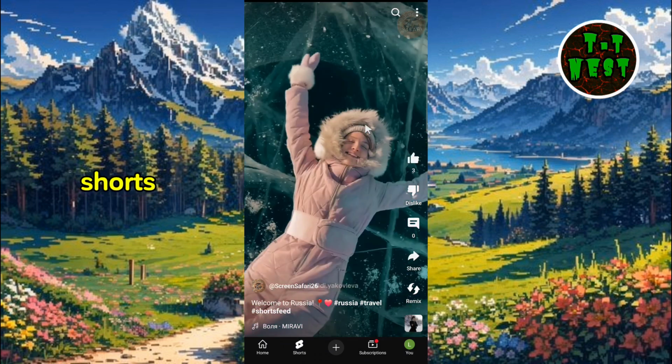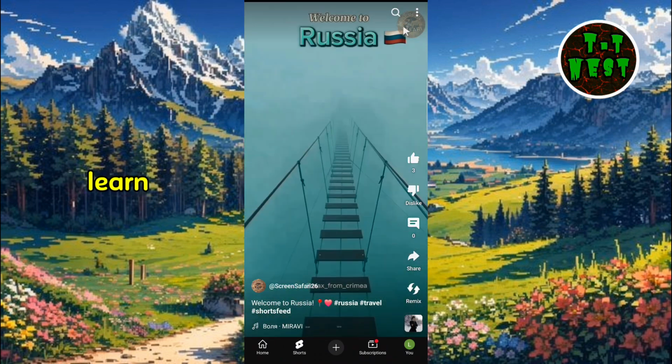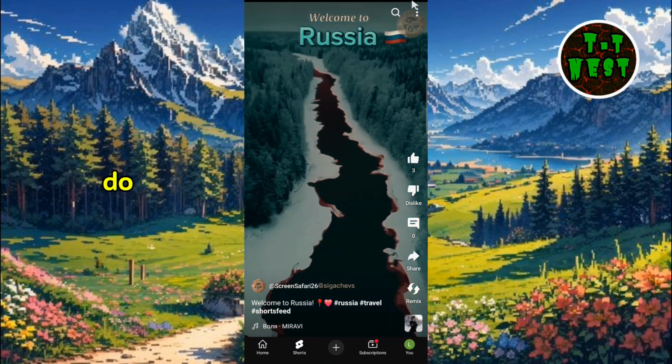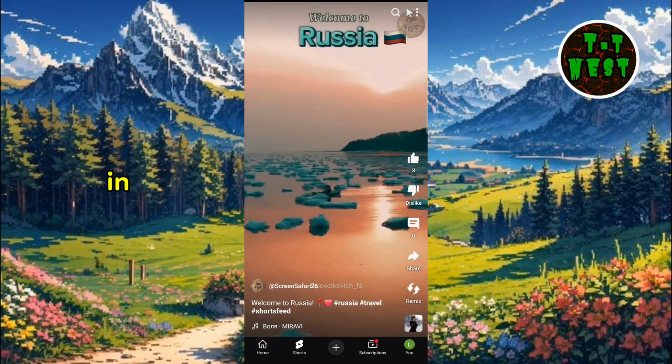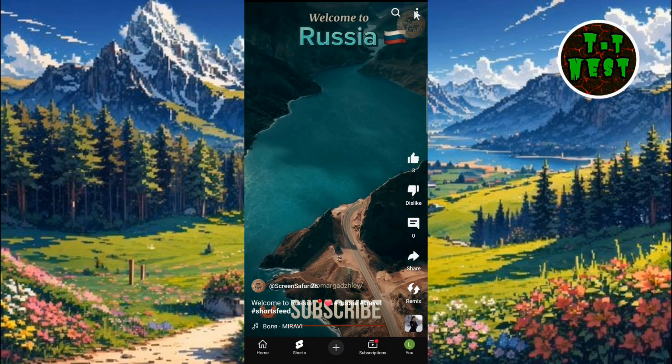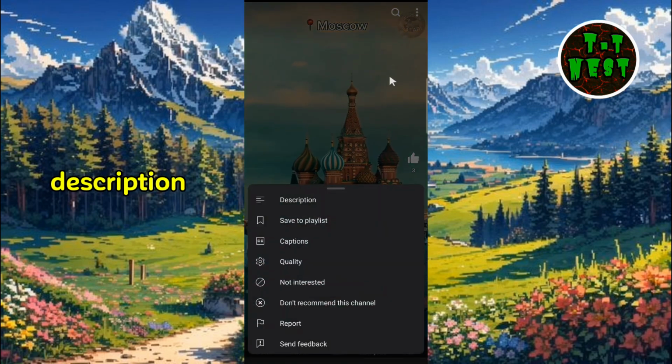When you come across a Shorts video you're interested in and want to learn more about, here's what you need to do. Tap on the three dots in the top right corner of the video. From the menu that appears, select Description.